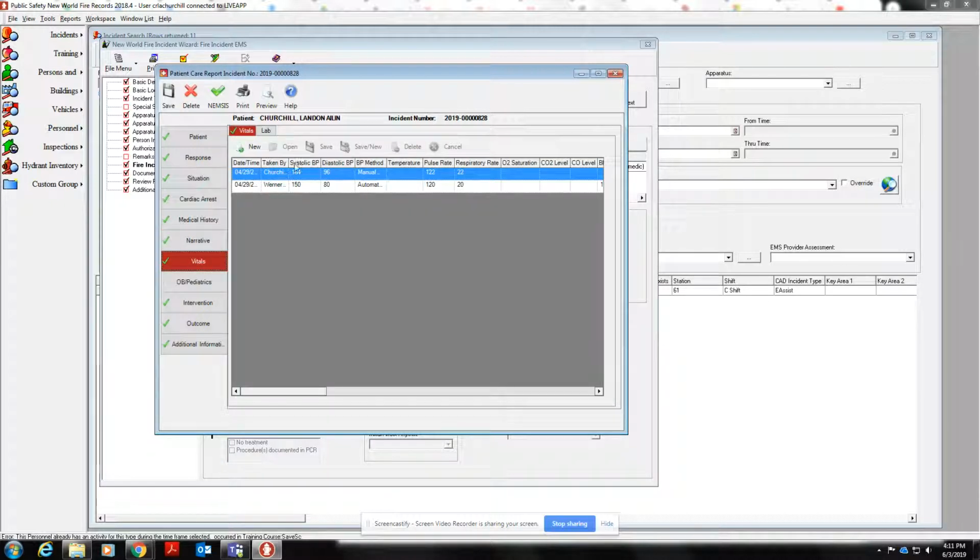From there, you're going to take a quick look at the vitals, make sure that enough vitals were taken, that they were taken often enough at the correct intervals, that the right types of vitals were taken, for instance, blood glucose checks when required.